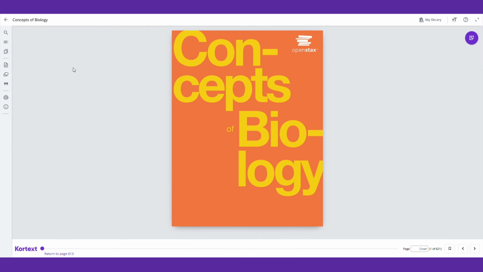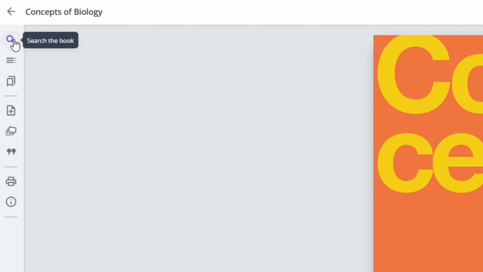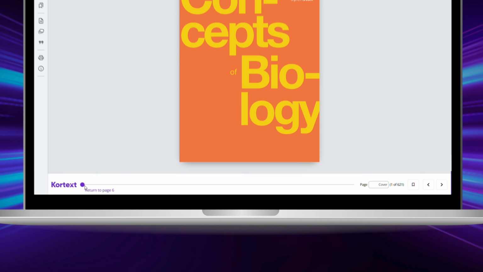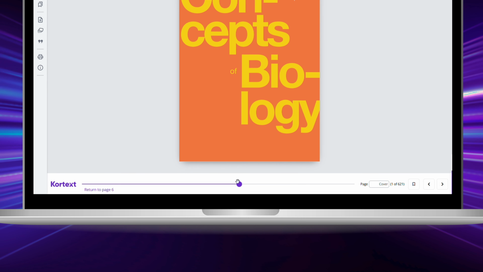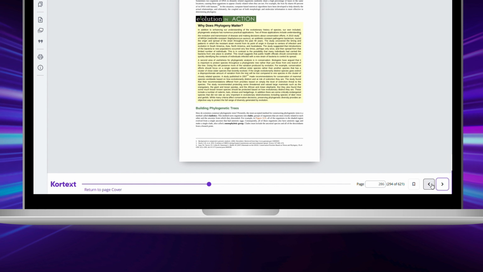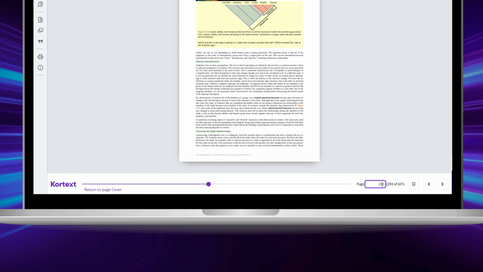Our e-reader is where you'll spend most of your time. You can make notes, search texts, export references, and more. At the bottom of your screen, there are 3 options for navigating the pages. You can either drag the toggle, use the arrows, or enter a page number.